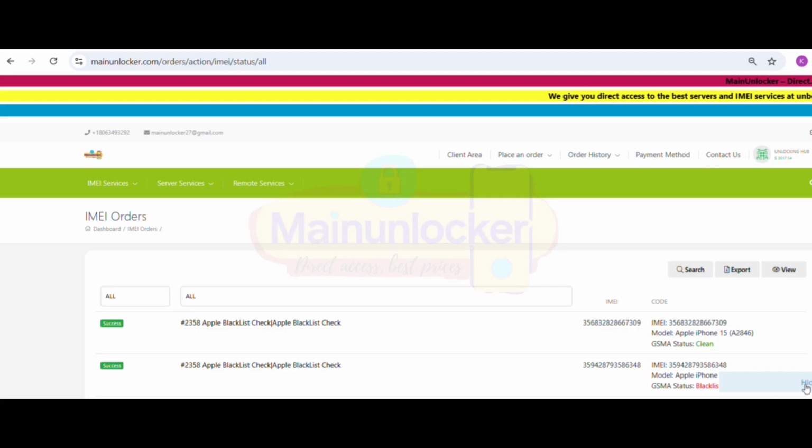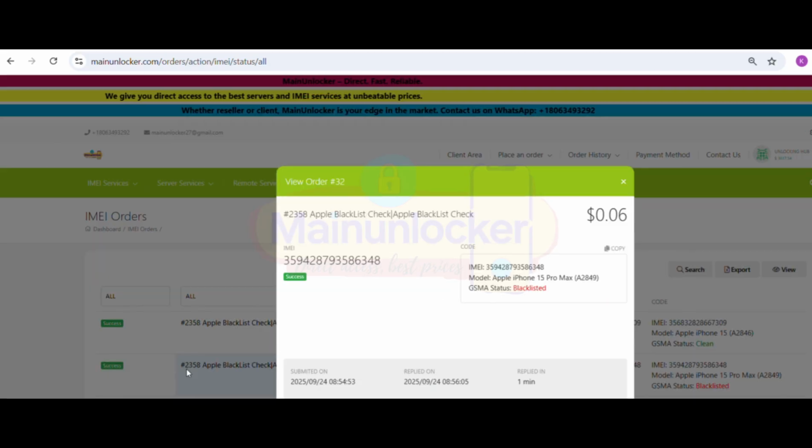Now, check the details that appear. If the phone is blacklisted, you will see blacklisted under GSMA status. If it is clean, you will see clean.